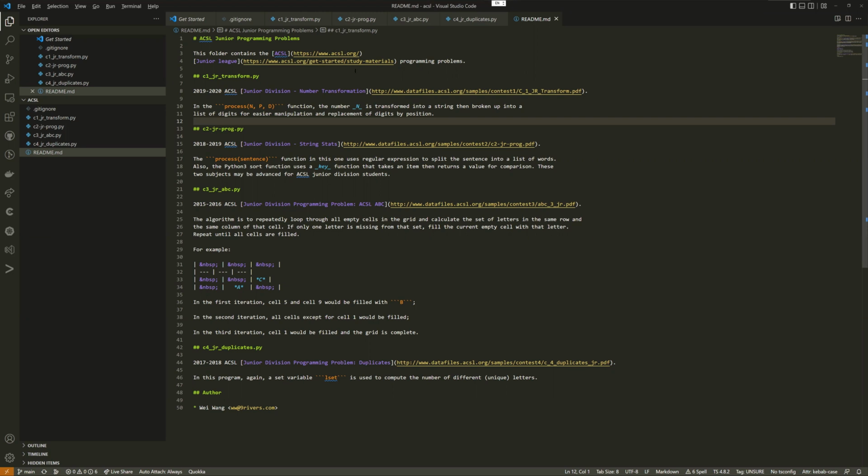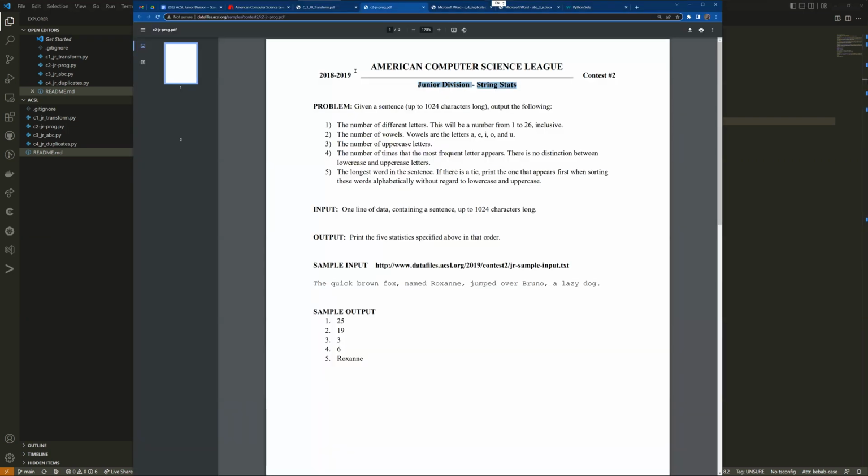So who tells me how do we count first different letters? How do we do that? You can go to an empty list and check every letter in the sentence, and if the letter is not in the list, add it, and then after you go through the whole sentence, check the length of the list. Okay, that's one way to do it. Any other thoughts? That's good.